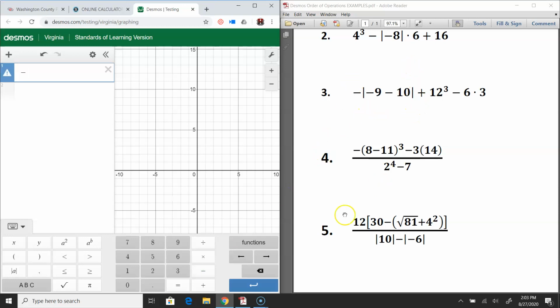Now I need my absolute value bars, so I come over here, absolute value of A right there, click that, and then inside I want a negative 9 minus 10. So I'm going to do my subtraction sign for my negative, and then my 9, and then my subtraction and my 10. All right, notice my cursor is inside the absolute value bars right now. I'm ready to go outside, so I'm going to put my mouse over here and click.